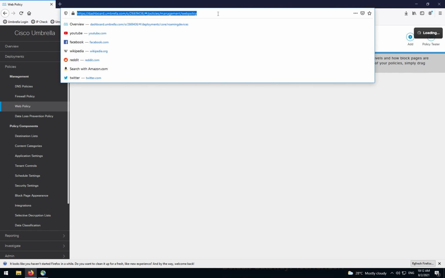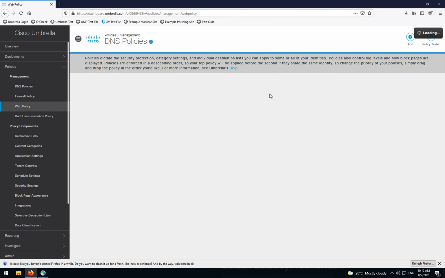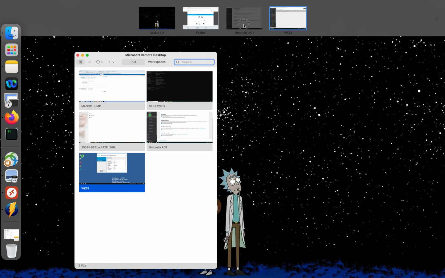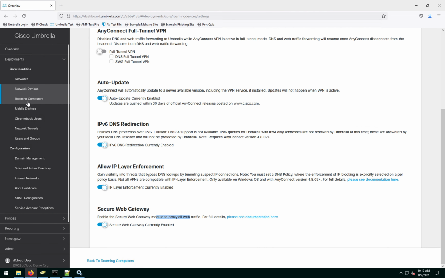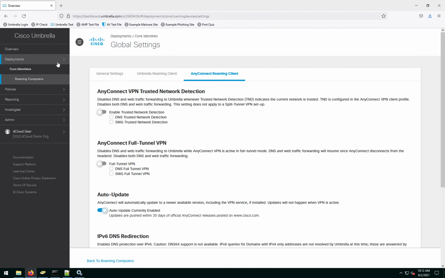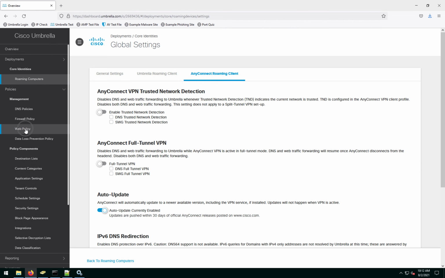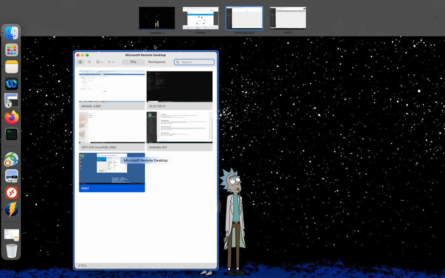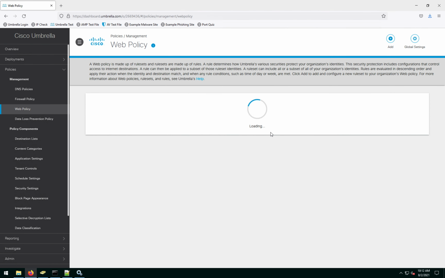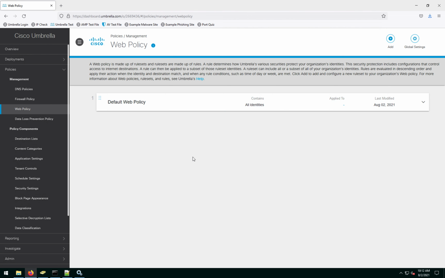And the workstation is a bit slow sometimes. Maybe if this is faster, we can do it from here. We will probably have to go to policies and web policy. Okay, there you go. So that's coming up faster, I guess. So that's the web policy which is there.